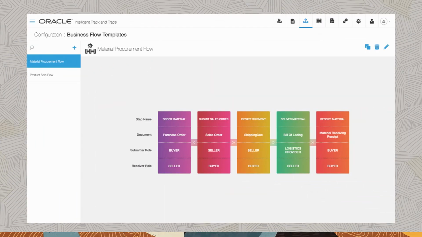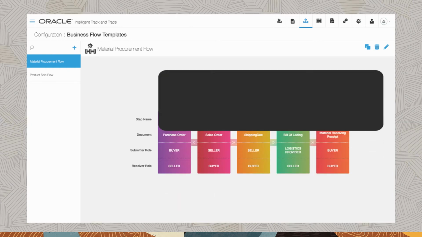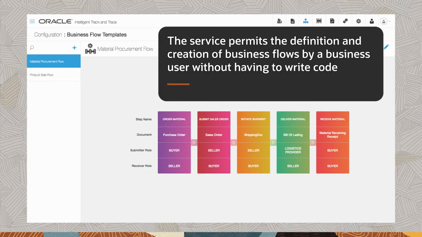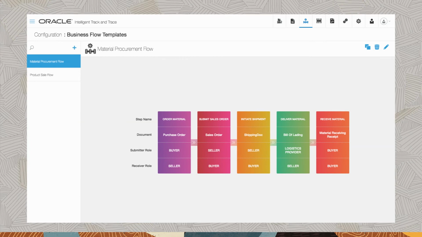One of the key features of Oracle Intelligent Track and Trace is the user experience. The service permits the definition and creation of business flows by a business user without having to write code. Shown here is the tool for the creation of a flow, which can then be combined with other flows to model the full supply chain process and participants.